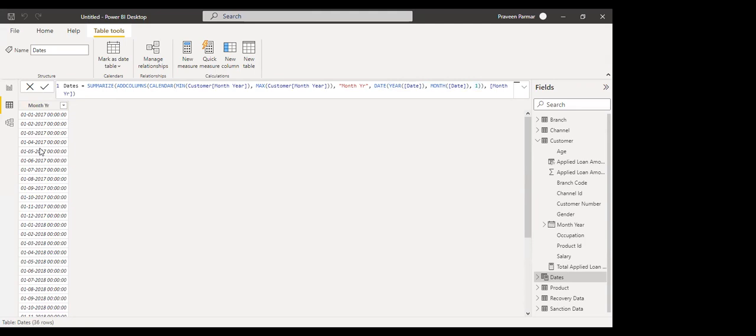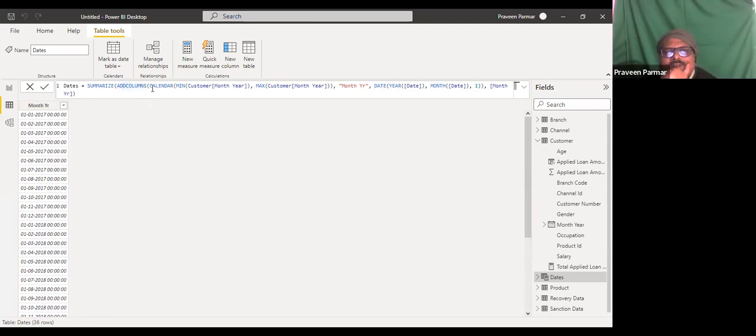Any doubt here? Sir, what is the function of add columns? Add columns: we are adding a column, month year, grouping by year and month with the first date. So we are adding this column in this table, not a data frame. Here we say table. We are summarizing it, and without the summarize function we could not do it.